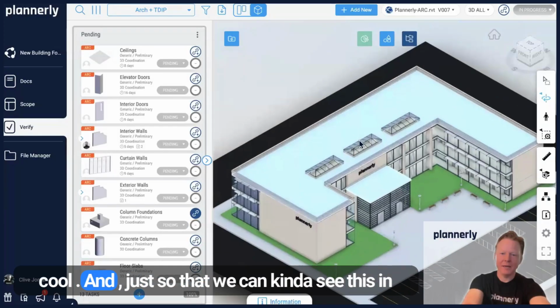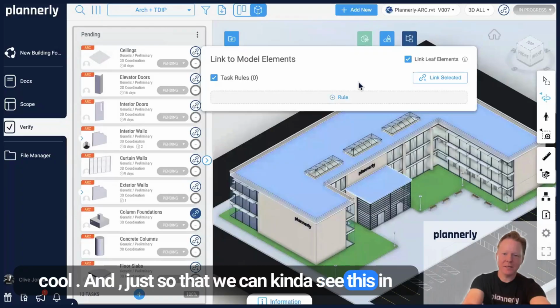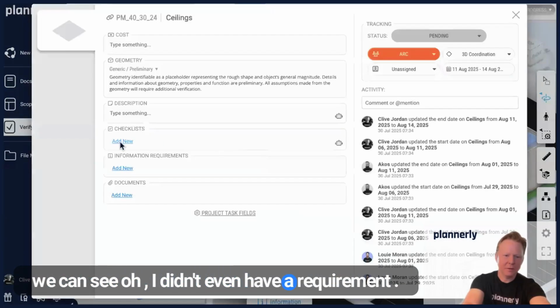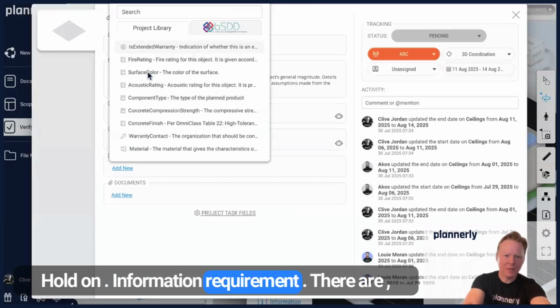Very cool. And just so that we can see this in action, don't do what I'm doing. But just so that we can see, oh, I didn't even have a requirement. Hold on. Information requirement.